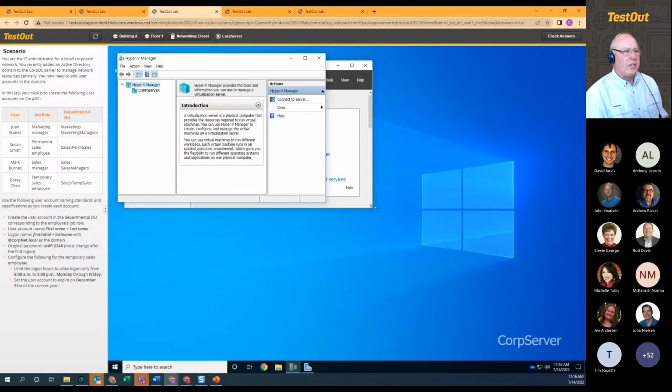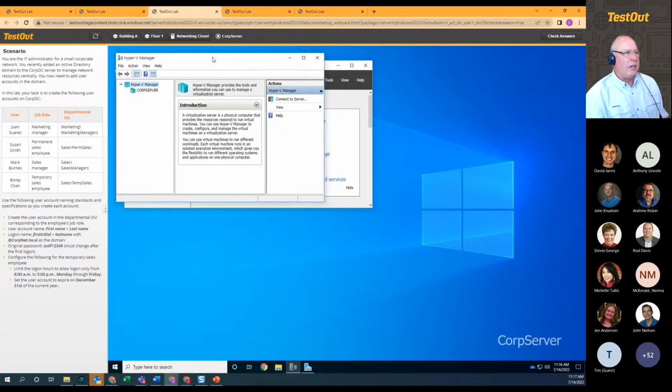One of the cool things, server has not really had a lot of development from Microsoft in several years. And so you'll notice that a lot of the tools that are in the server course still look very similar because they really haven't changed.